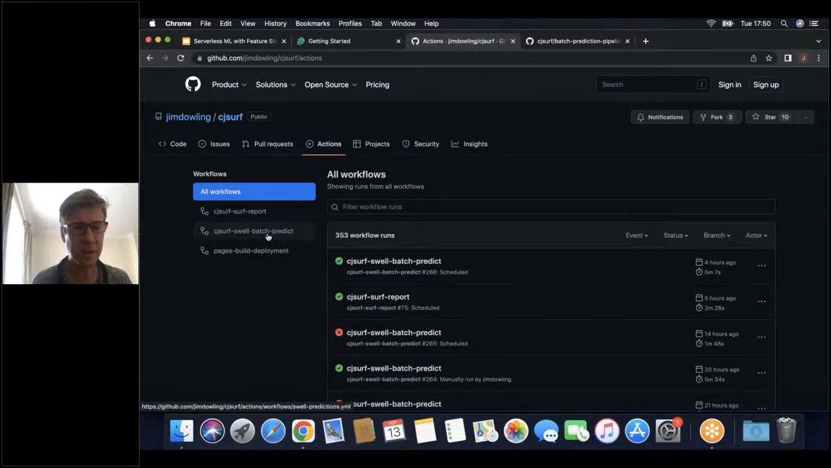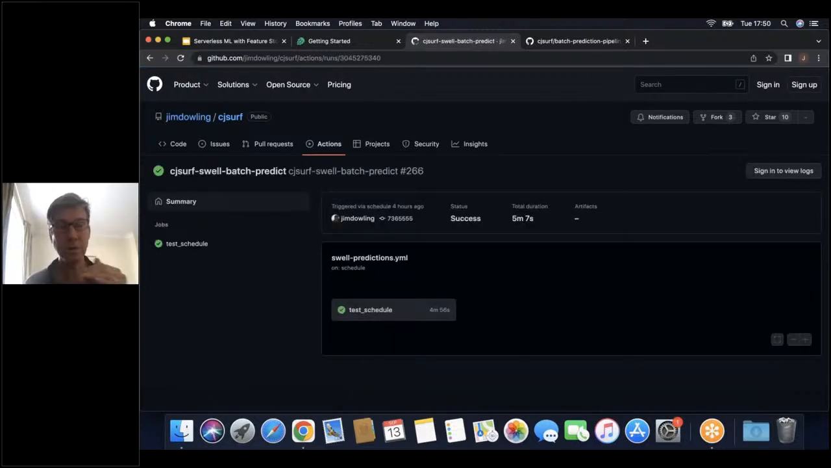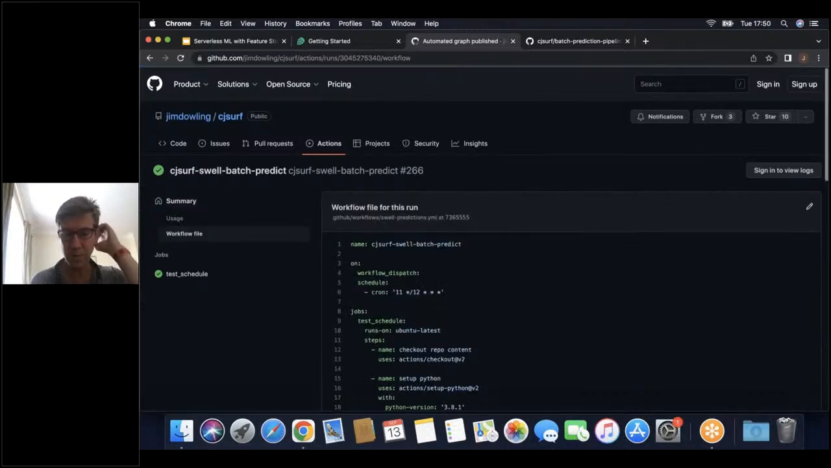this is the swell predict action. This particular action actually does 2 things. It both runs the swell predictions feature pipeline and the batch prediction, predicting the surf height. So it's doing both of those. And this is the YAML file. This is the GitHub action.